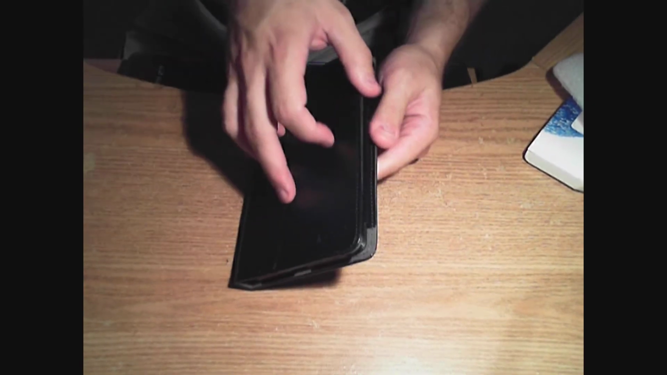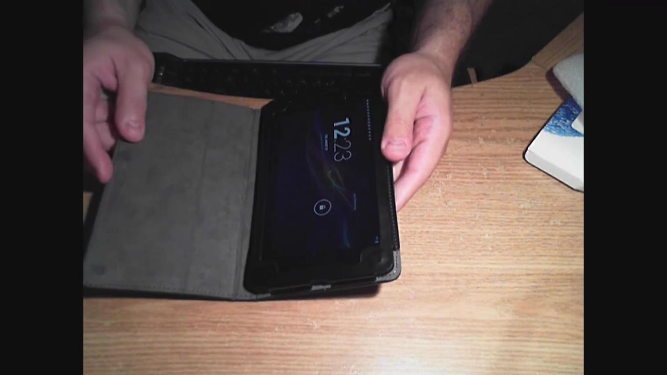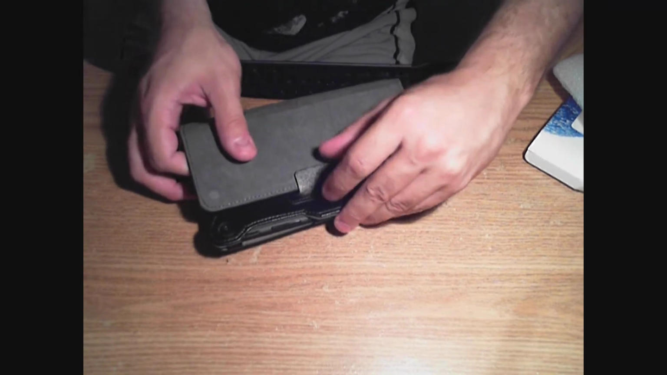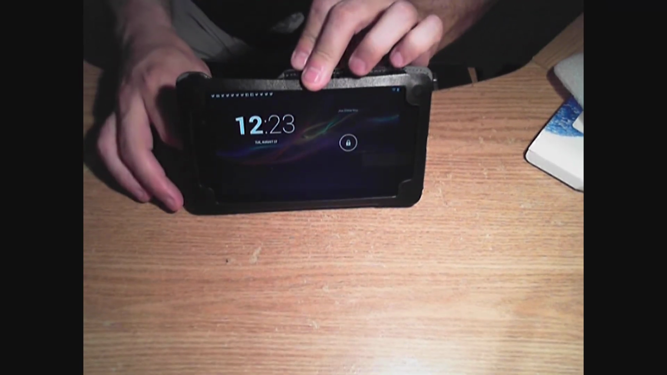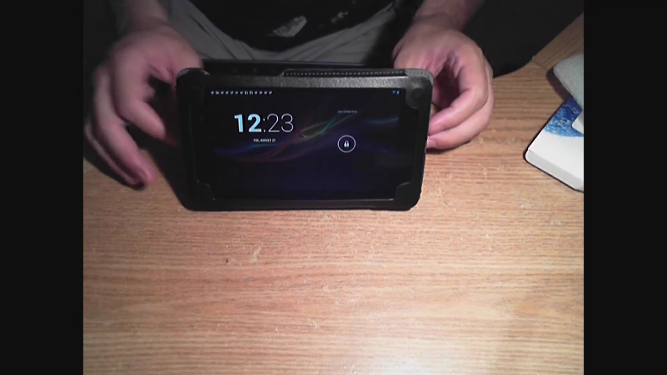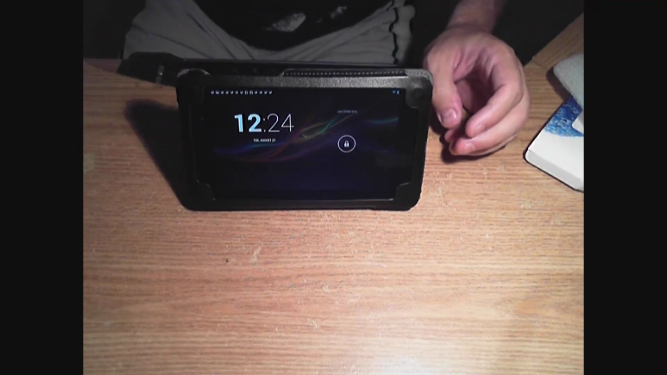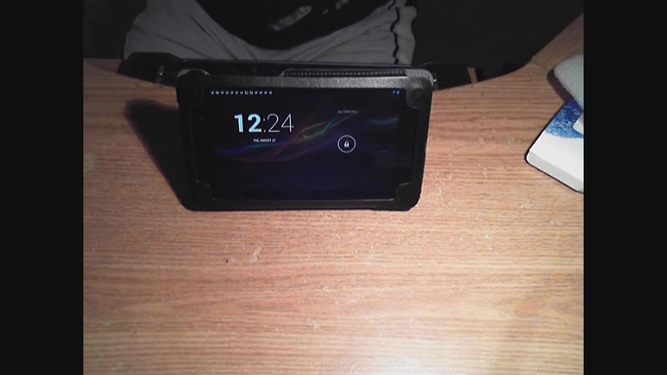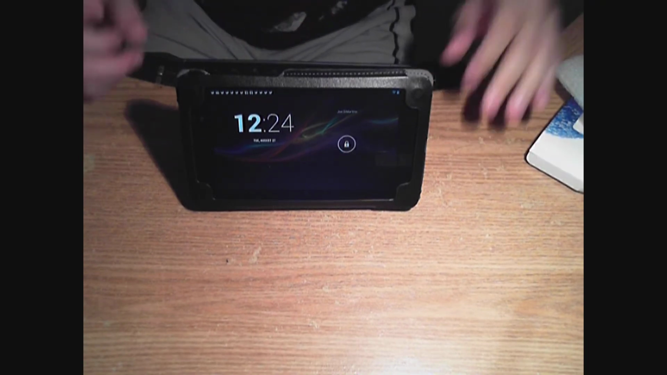Now, when you want to watch something in landscape mode, you simply flip the cover backwards. You're going to slide it into that little latch I showed you right here, and you're going to stand it down, and there's your landscape mode. Very good for watching movies, and some people like to play games, or if you're going to hook up an external Bluetooth controller or anything like that. Perfect viewing angle. It's really nice.